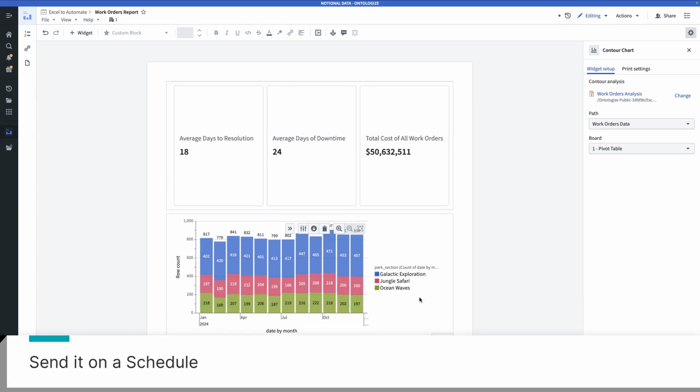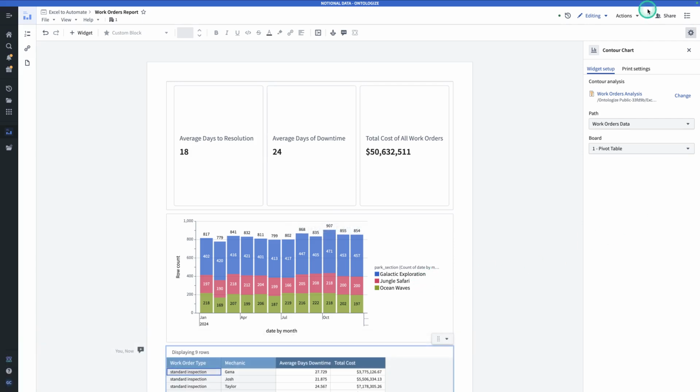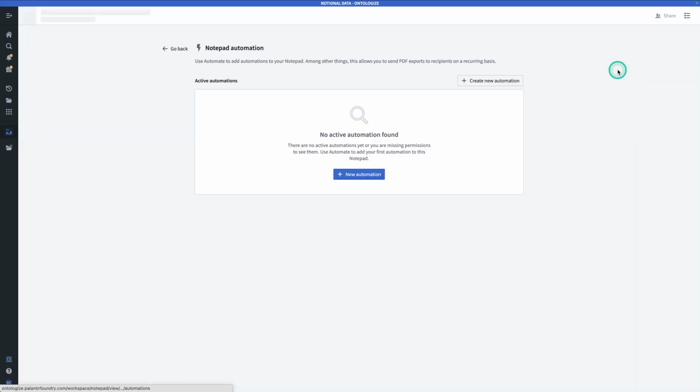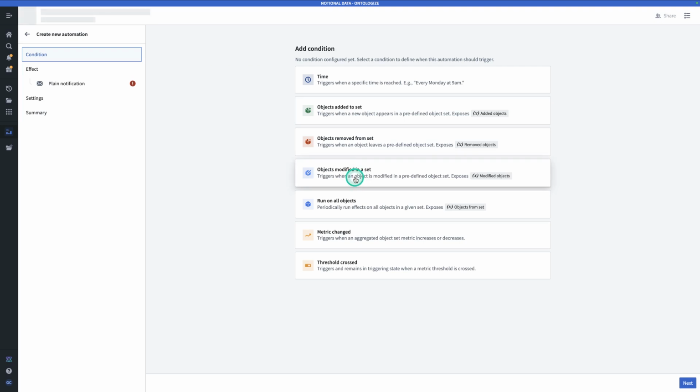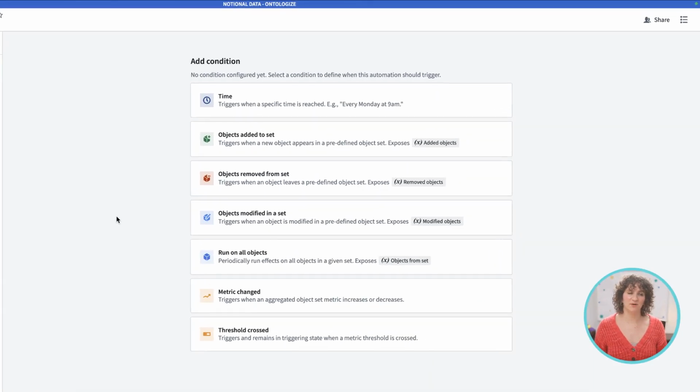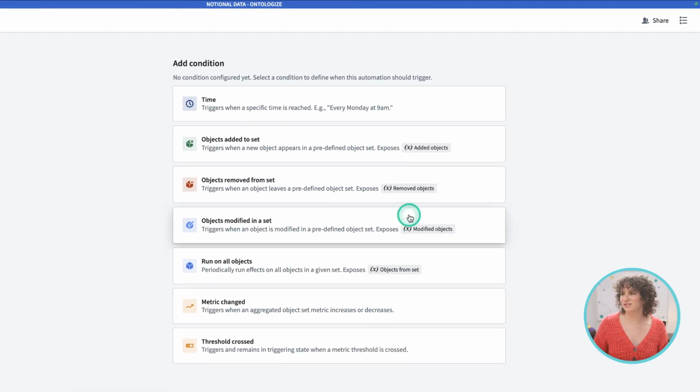So now that we've created our Notepad report, it's time to send it on a schedule using Automate. To do that, we'll go to Actions, Add Automation, hit New Automation, and we're going to go through the steps to configure our automation. An automation is composed of conditions and effects. The simplest condition would be, say, time. So every week on Friday, I send out this report. Your conditions in Automate can also be ontology related. So for example, you can have this automation trigger if objects are added to a set or removed from a set, modified, or when a specific metric changed or when a threshold is crossed.